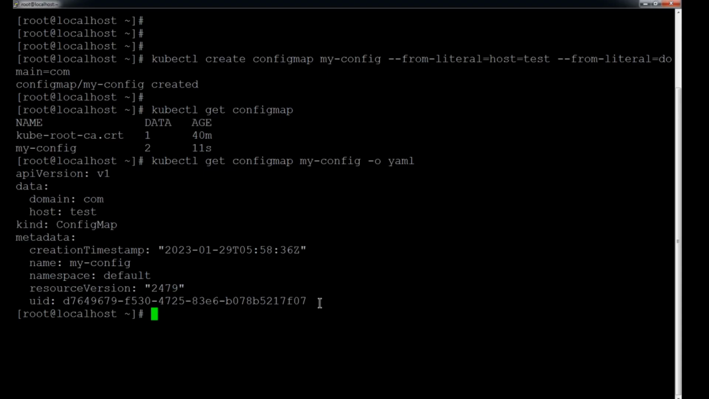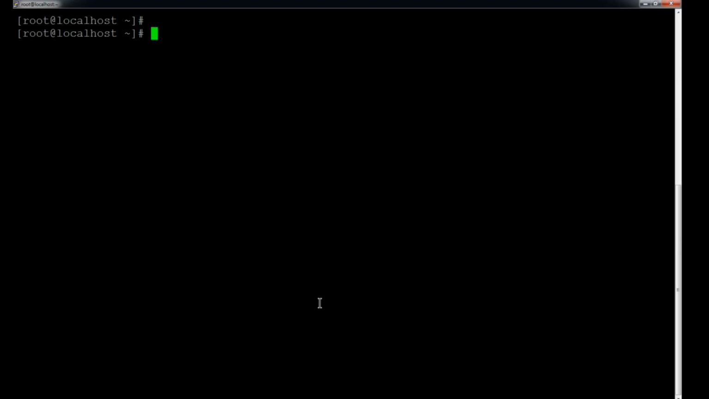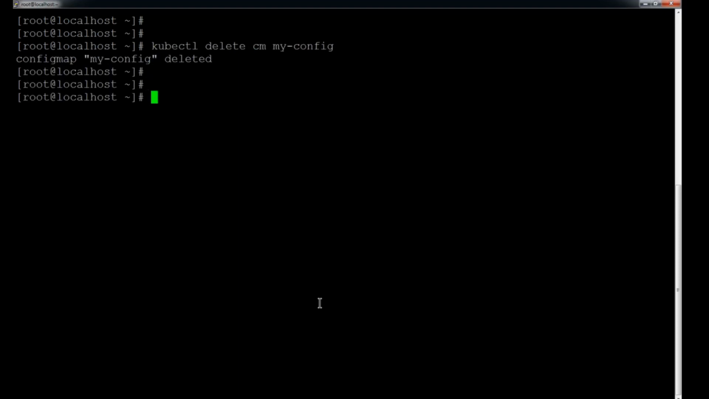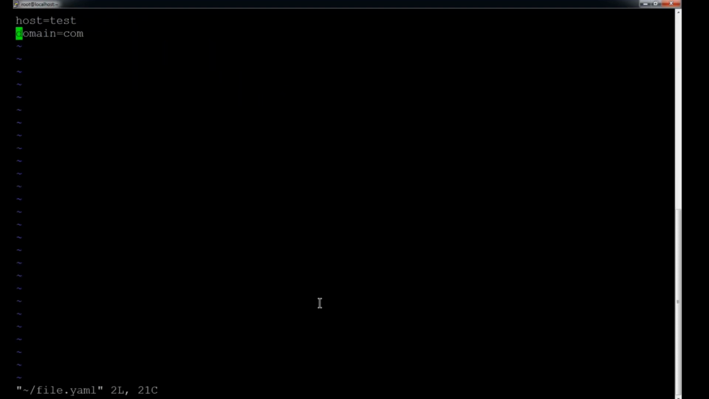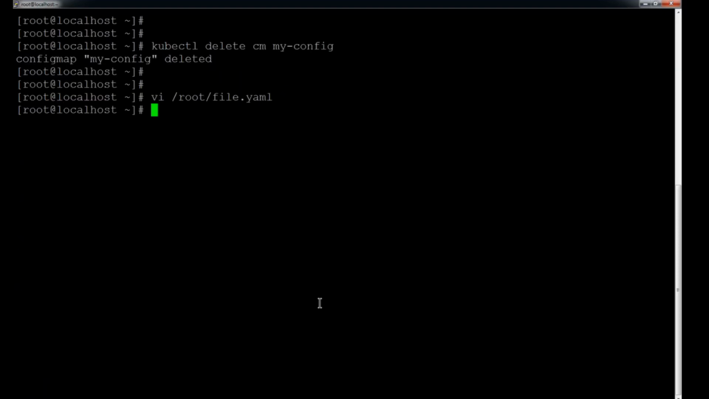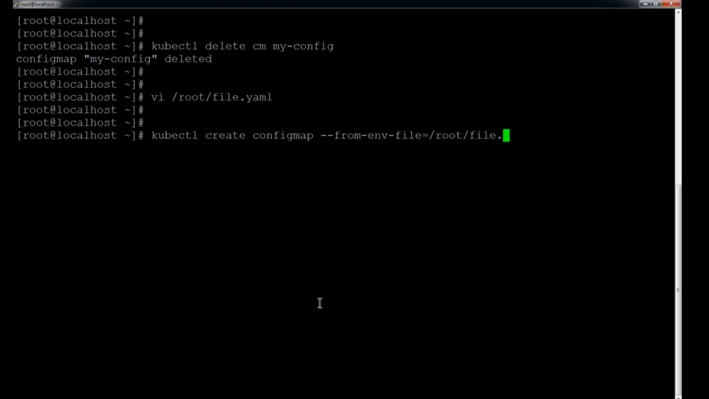Let's create an example here. Before creating, I'd like to delete the existing one, right? I'm deleting the existing one. Then we'll go ahead and create from the file. The file is already there. So let me use kubectl create configmap, from-env-file equal to /root/file.yaml.